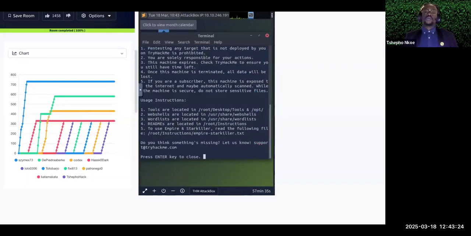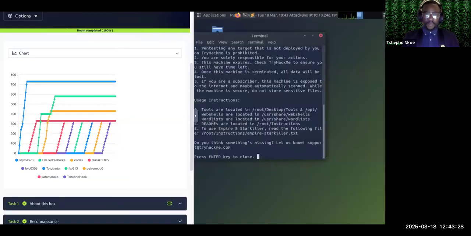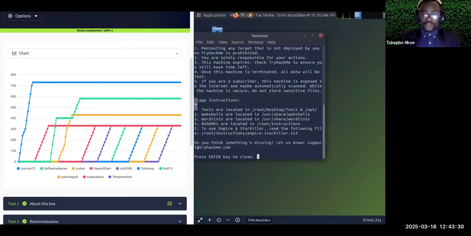This is an Ubuntu Linux computer that's virtual. It's a virtual machine, a simulation of a real computer with a real operating system called Ubuntu Linux. It's not Windows, it's not Mac, but a Mac is a Unix operating system, derived from here. So you're solely responsible for your actions. This machine expires.